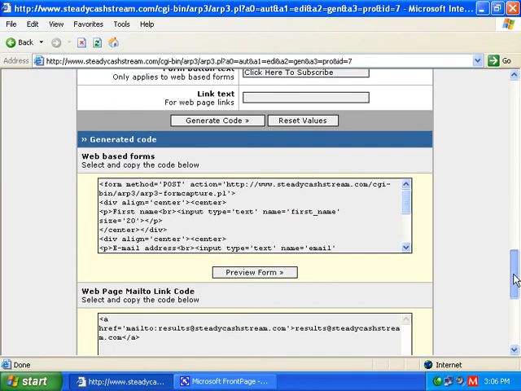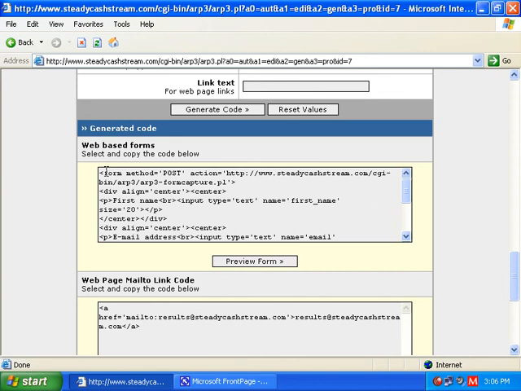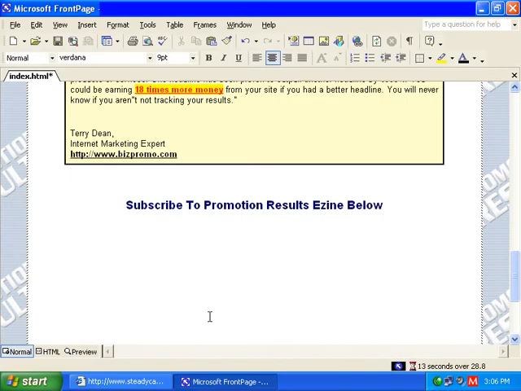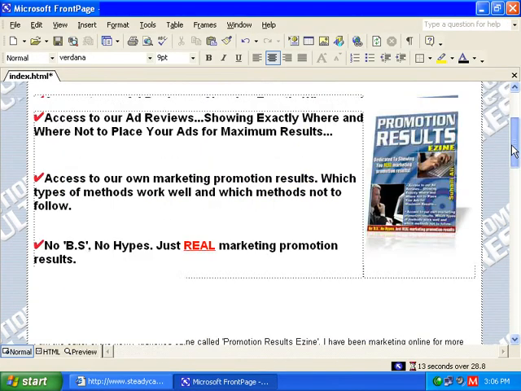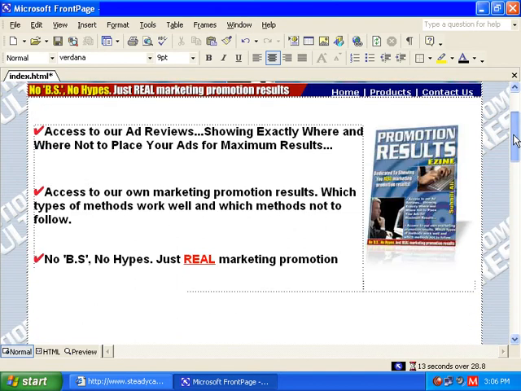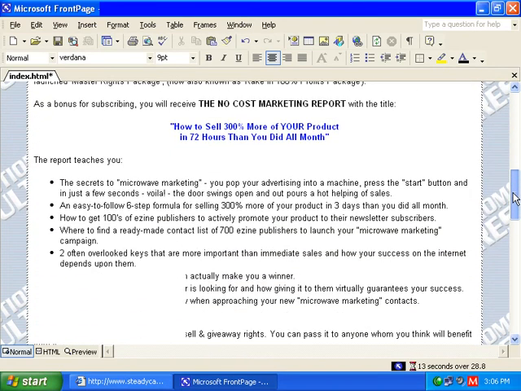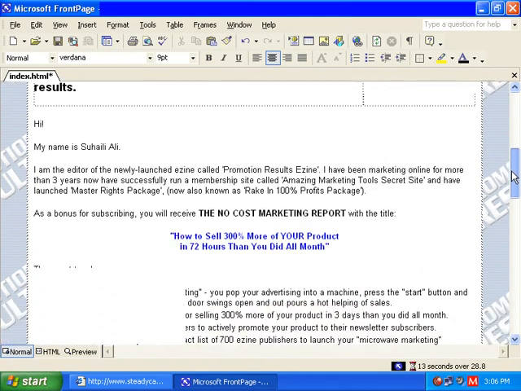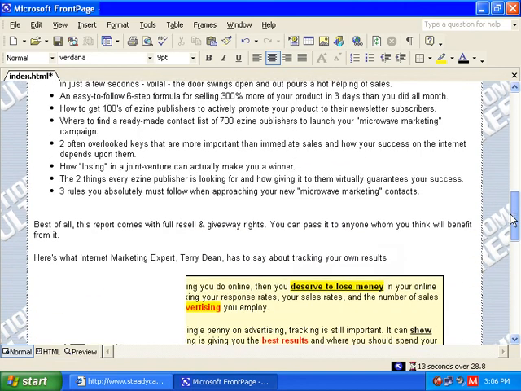Now we have the code, so you have to include all this in the HTML of your website, your HTML page. I'll just select all this and click copy, then go to my front page. Of course you have to have your page ready. So this is my easing page, my online newsletter page.